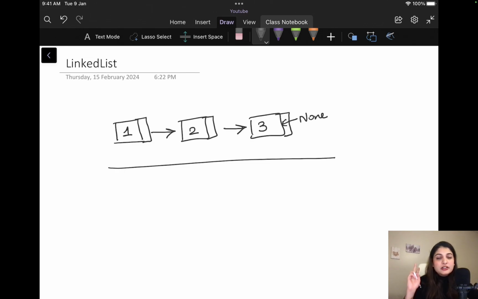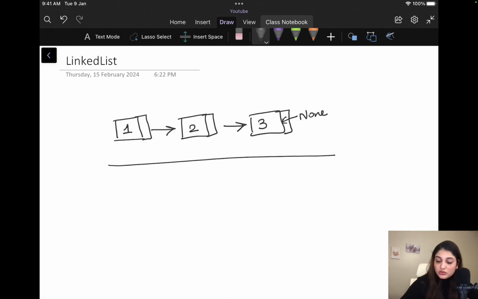Now, there are two types of linked lists. One is a singly linked list. That means that the links between nodes are in one direction. So the example that we just looked at is a singly linked list. You can see that in this node, we are going in one direction and it is actually a single link, correct?